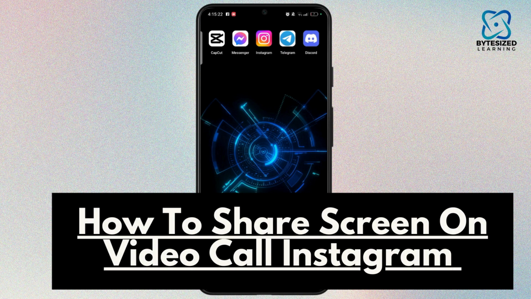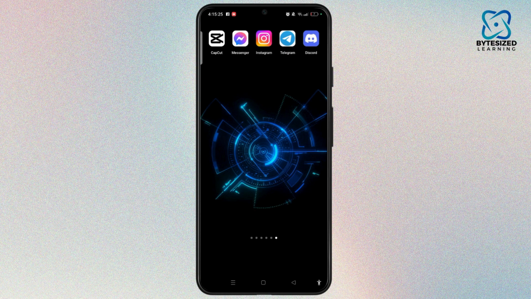How to share a screen on video call Instagram. It's quite easy and simple to share the screen on video call Instagram. Just go ahead and open the Instagram application and then try video calling someone.